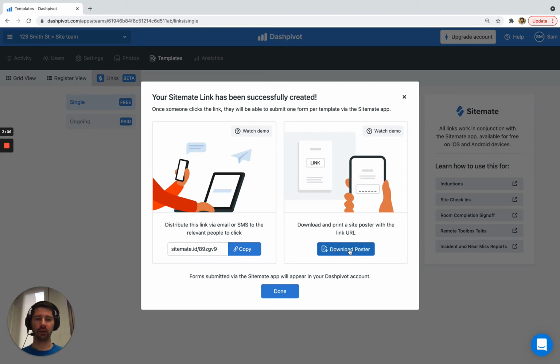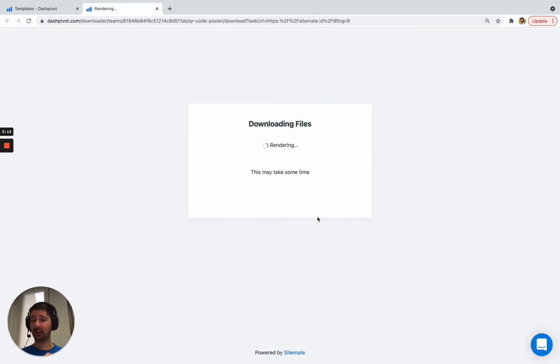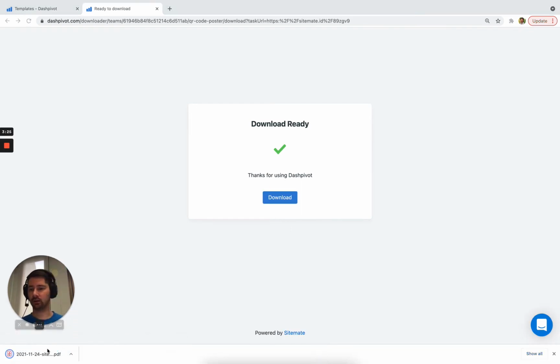So in this case, we actually want to go with this option to download and print the QR code poster. So if we download this poster, it's going to take our link and generate a QR code and put it on a poster for us that we can stick around our site office so that any visitors coming to our site can scan that QR code to submit that check-in record. So let's download it and take a look at what it looks like.